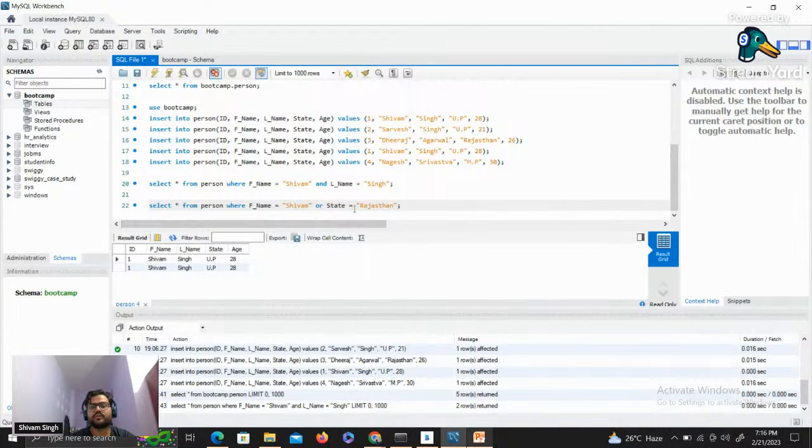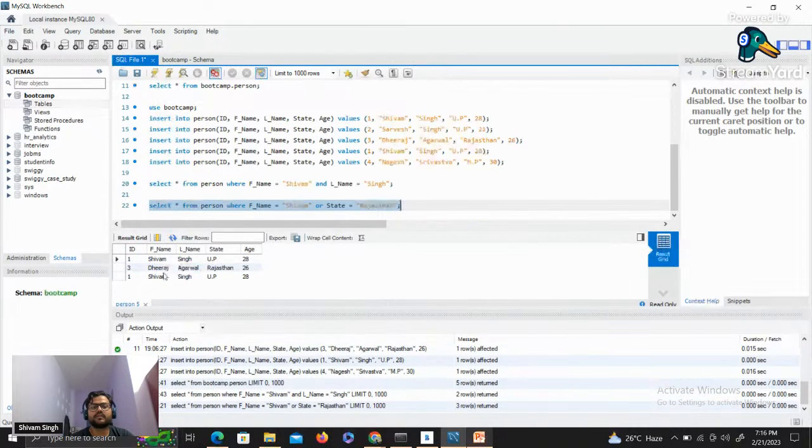Now, guys, if you try to run this by using AND, you'll not get anything because the state of Shivam is UP. So if I use AND over here, it will not reflect anything. But if I'm using OR over here, it will display at least two rows. You can see the first name is Shivam. There are two rows inside this table where the first name is Shivam, and there is one row inside this table where the state is Rajasthan.